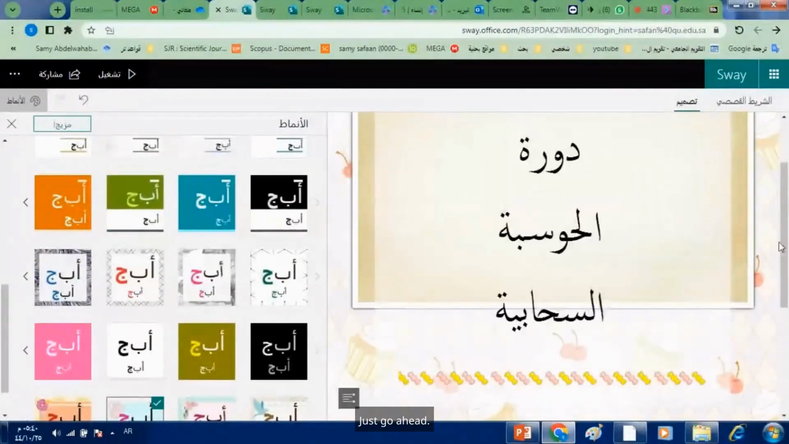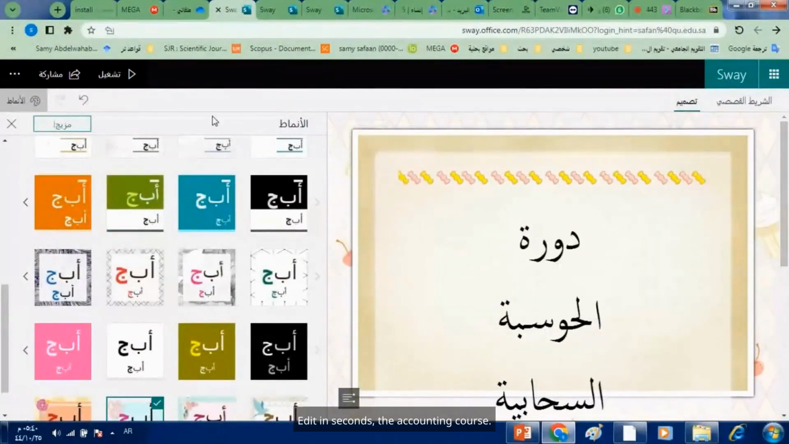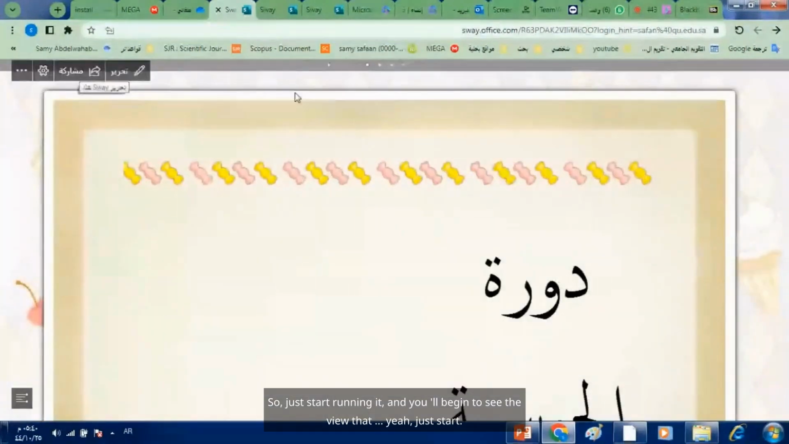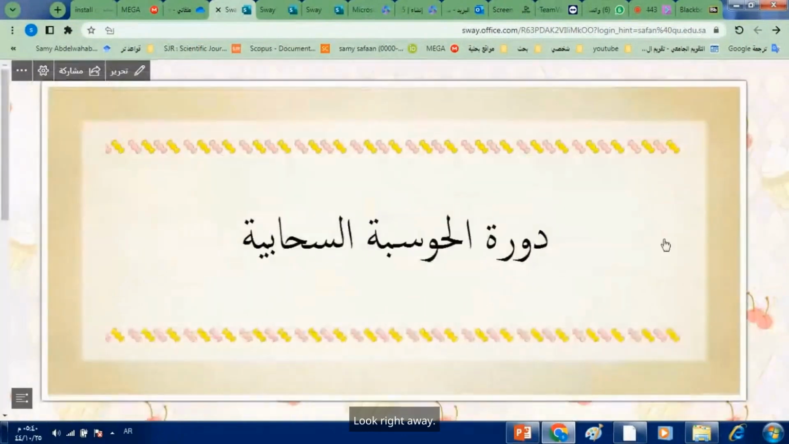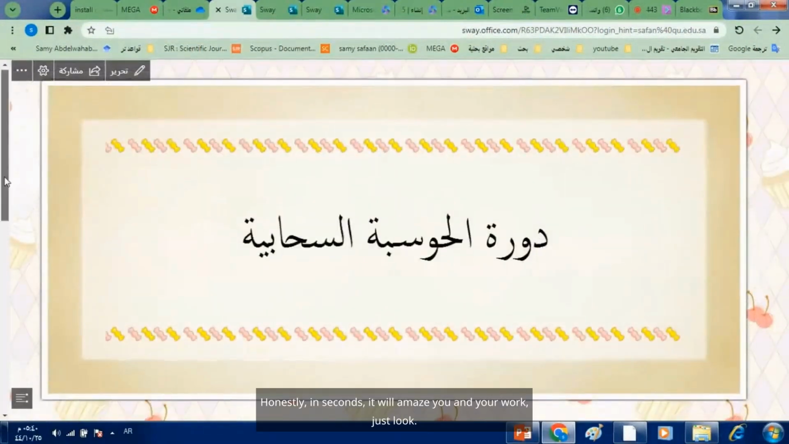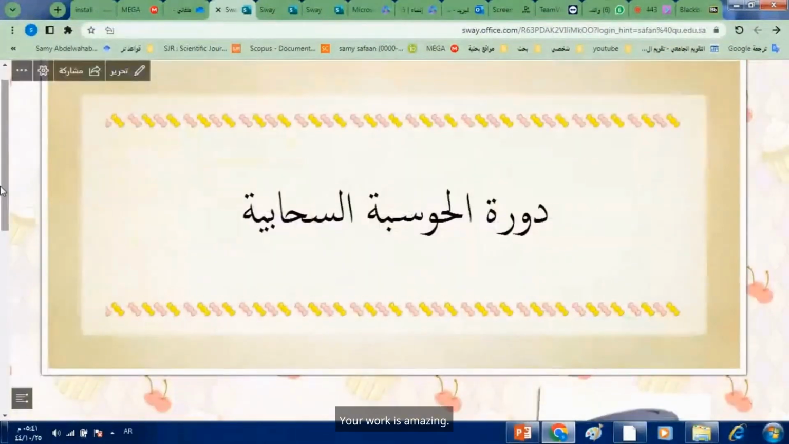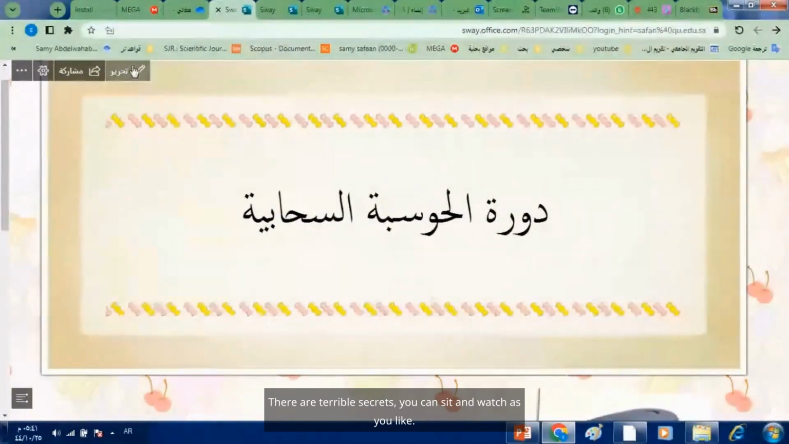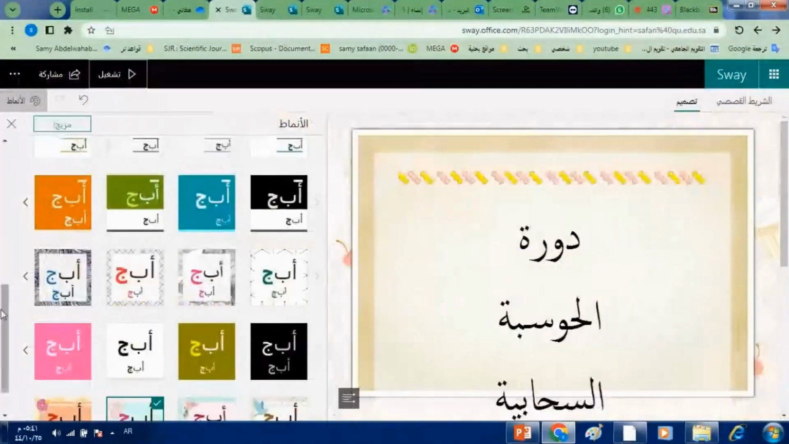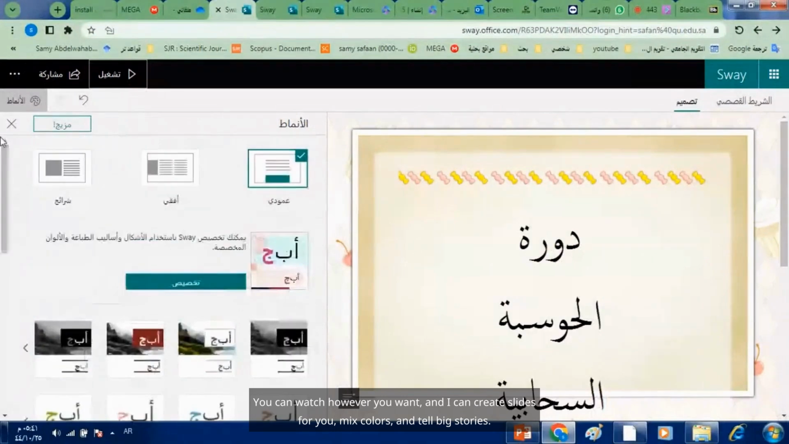Just go ahead, edit in seconds, the accounting course. So just start running it and you'll begin to see the view right away. Honestly, in seconds, it will amaze you and your work. Just look, your work is amazing. Of course, there are terrible secrets. You can sit and watch as you like, and I can create slides for you, mix colors, and tell big stories.